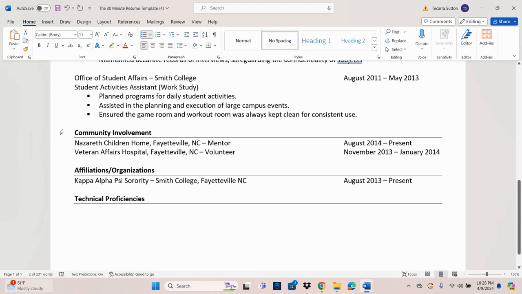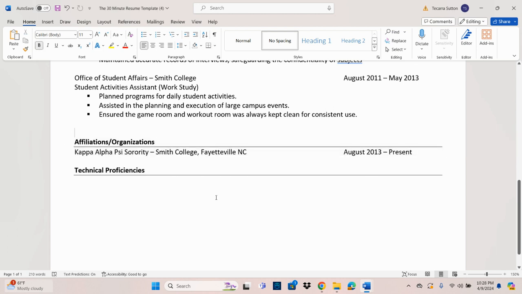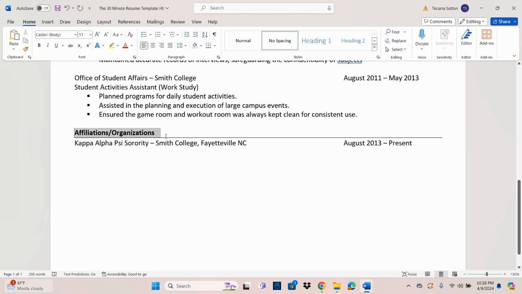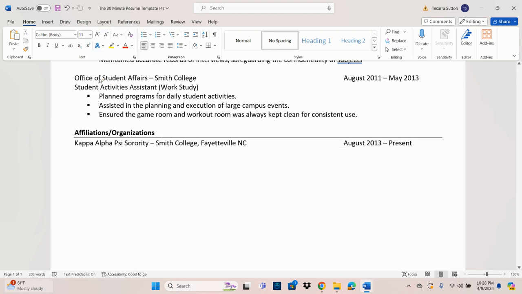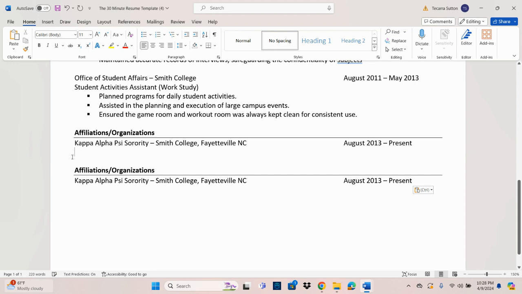Now, if you notice, these titles are not in the same order as the list that you had. You can either change them, or if, let's say, you don't have any community involvement, you can simply delete it. If you need to add an extra section, technical proficiencies wasn't originally here. If you needed to add another section, all you have to do is copy a section, copy, and simply paste. And there you go. And you can just change the name.